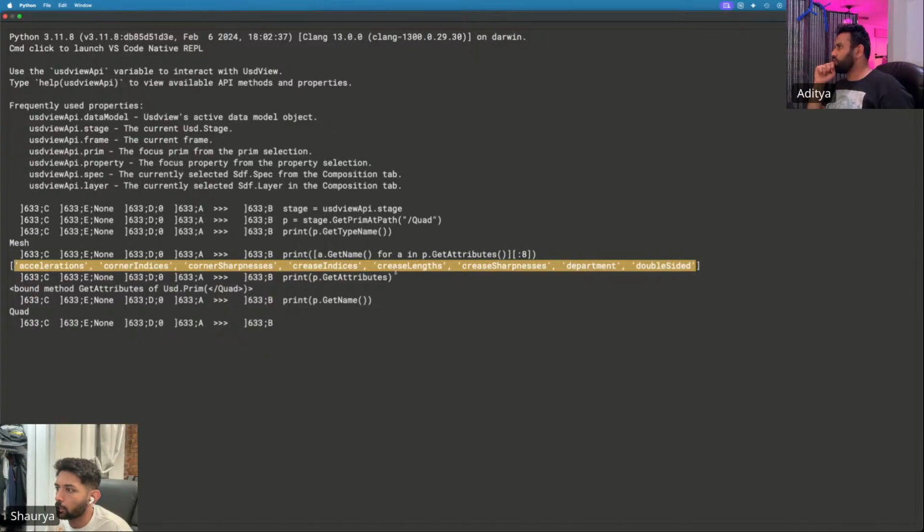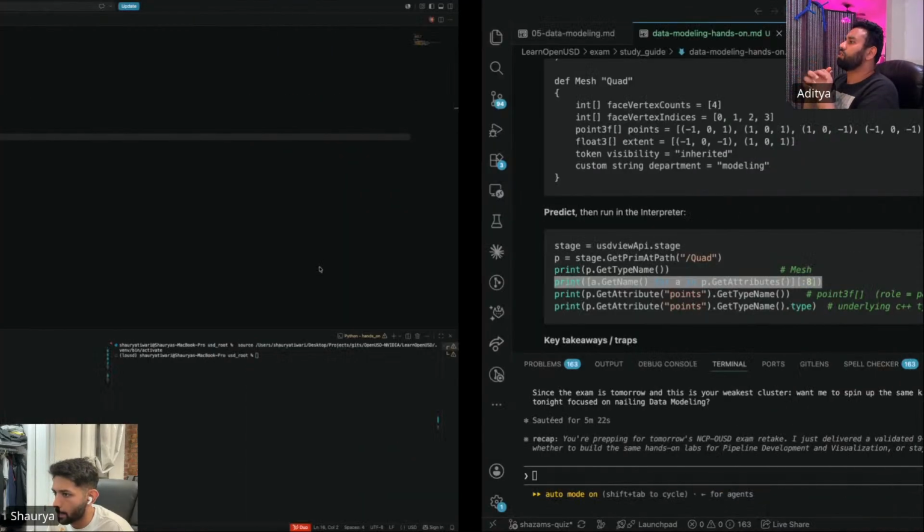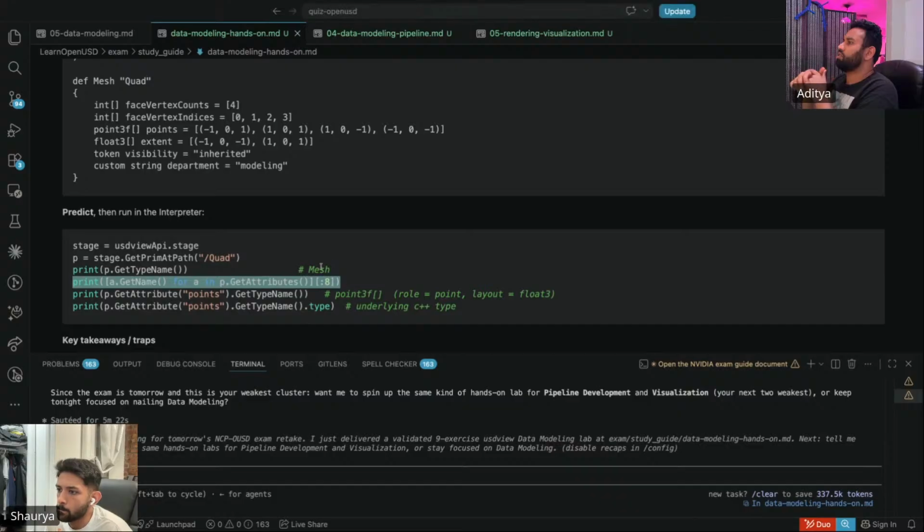Wait, attribute. Oh, okay. I think these are the schema properties of the mesh. Oh, schema properties of the mesh. That's what I'm guessing. Are you sure?